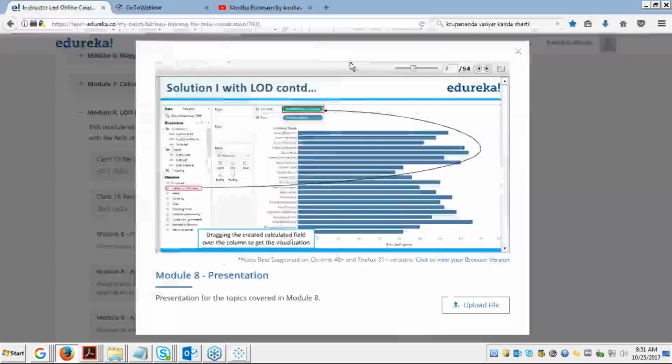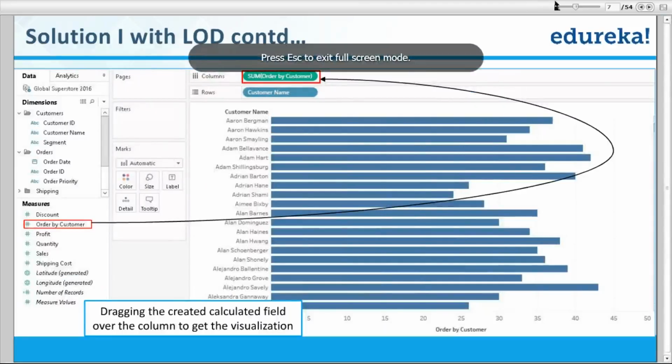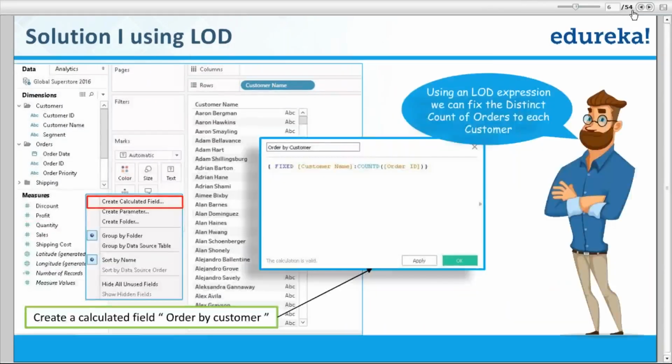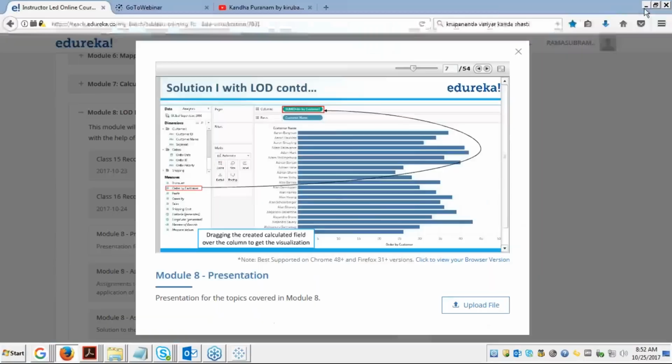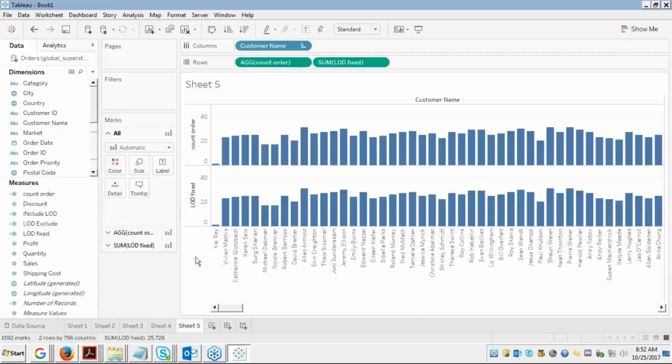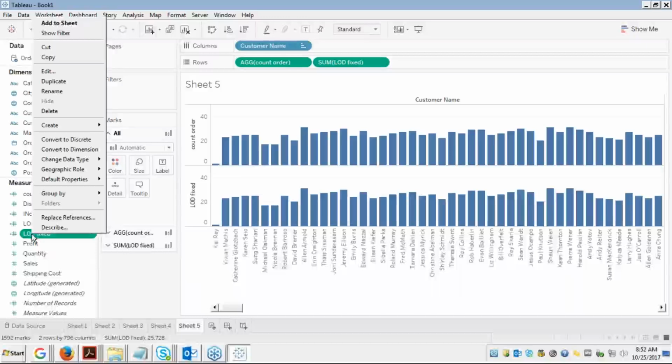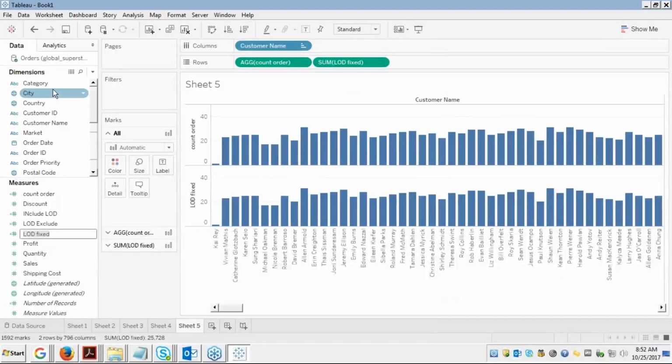Okay. So after I'm done with this calculation, I need to group what is required for me. I have fixed my customer name and count distinct of order ID I have created. Order by customer, I have created a field. So this is going to be the field. I'll just rename it as order by customer.